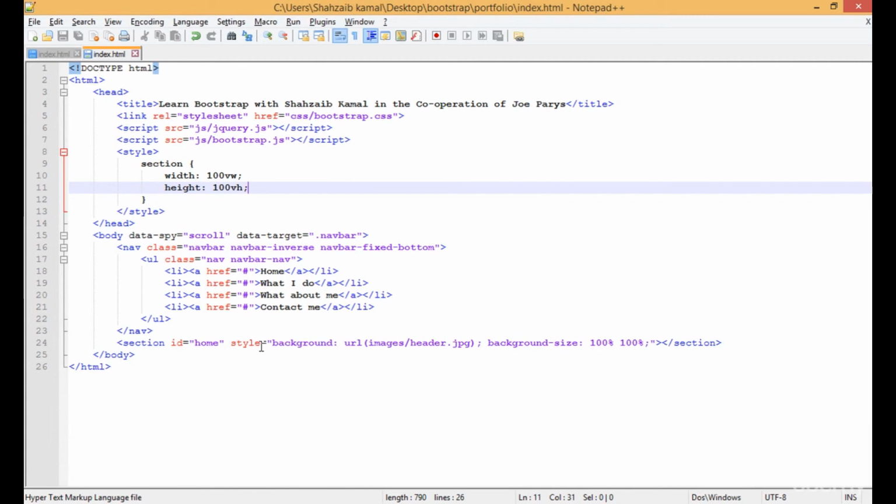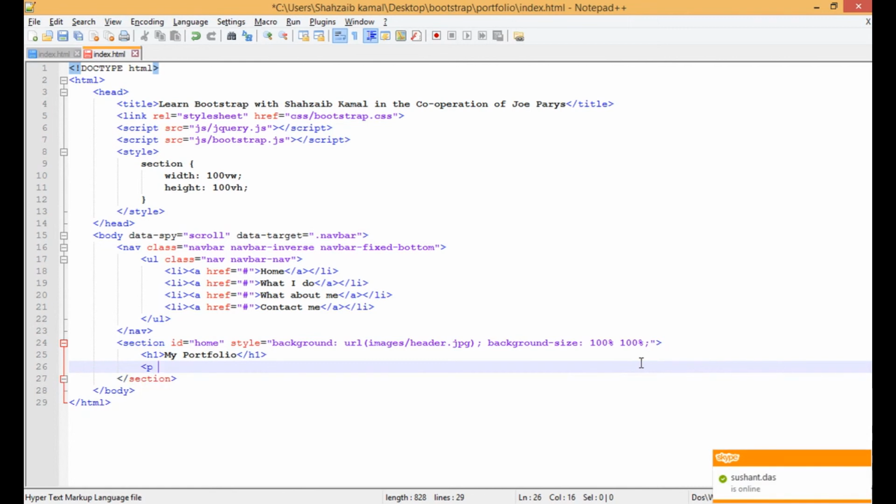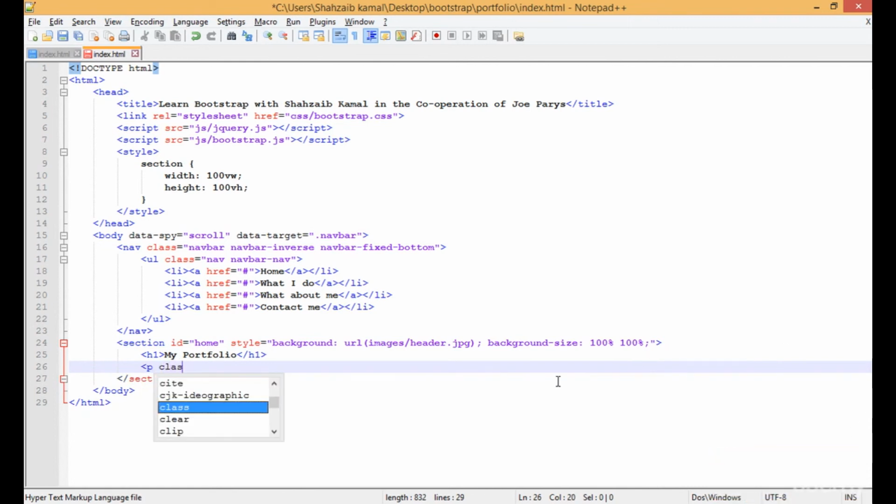So the second thing I need to do is put some data here in the section area. So I'm opening this section here. First of all I'm putting the h1, and there I'm typing my portfolio. Anything which you prefer you can type here. Then the p, and the class of the p is cover. Now I'm putting the class here.